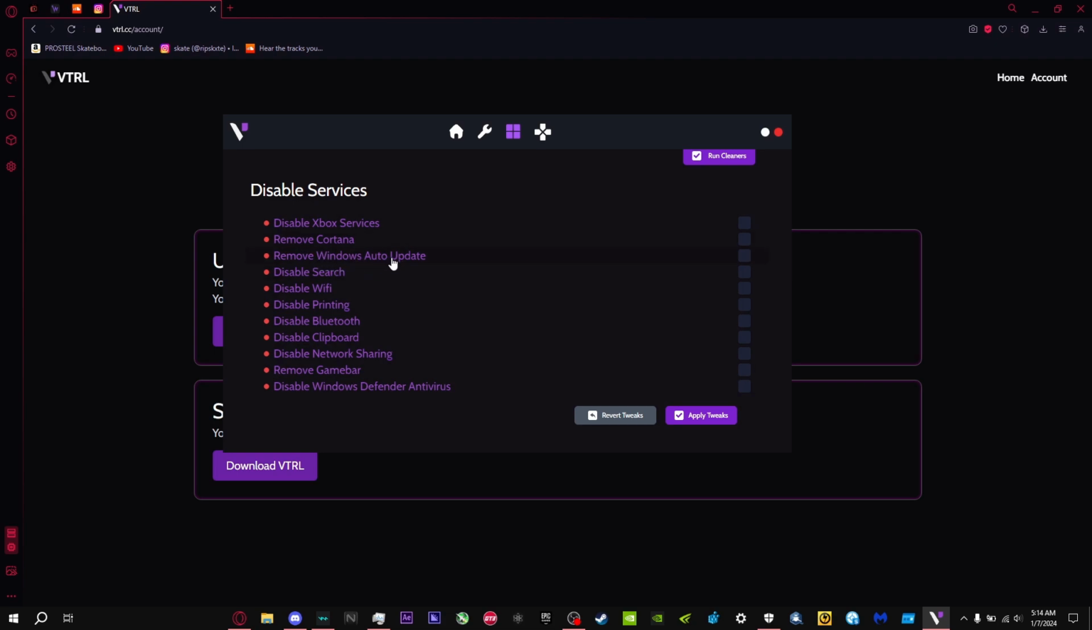You can also remove Windows Auto Update, which I feel like a lot of you guys might have that might be affecting your performance. So I recommend putting that one over anything, and also Cortana too, and Xbox services, because those are not needed either.